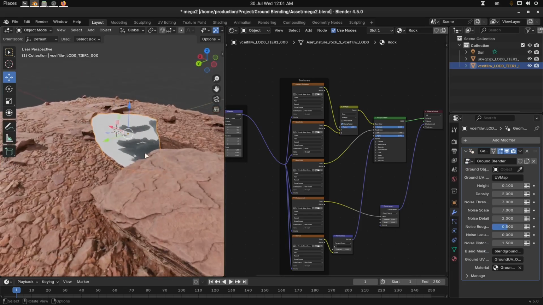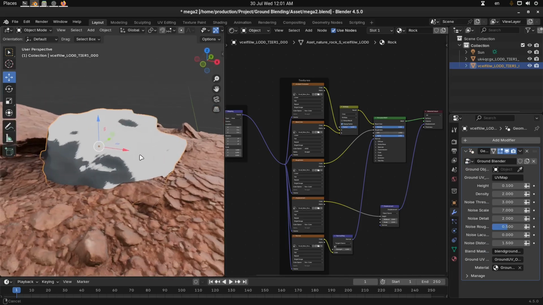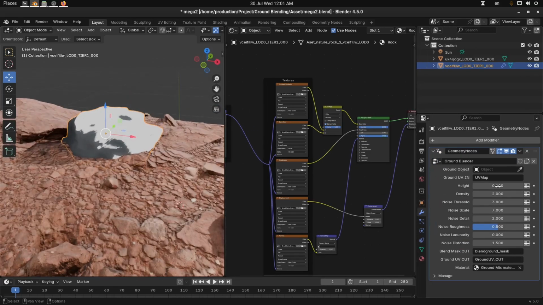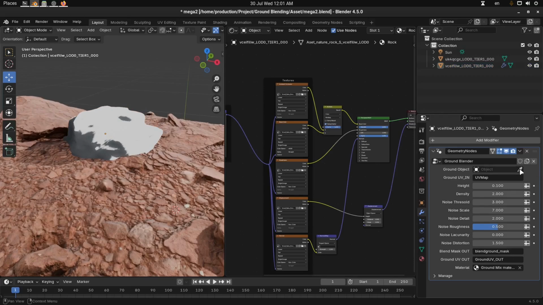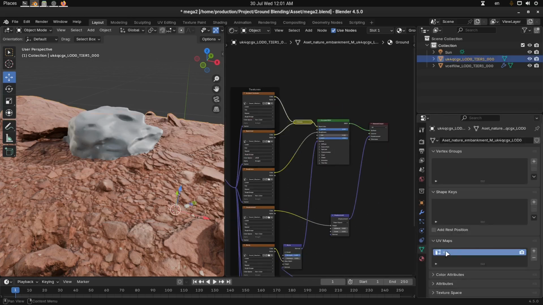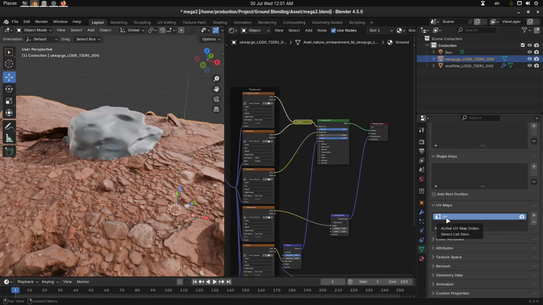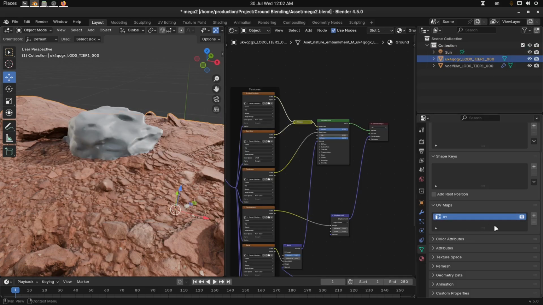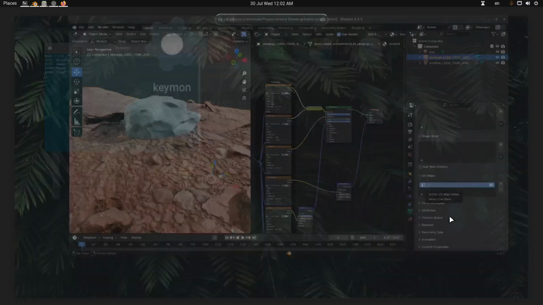There we go. Now we need to create some object setup here. First things first, the ground object. What is our ground? This is the ground. And for ground UV in, you need to search for the UV map. This one is named UV. Traditionally, when we create a mesh it should have a UV map, but Quixel Megascan uses UV, no problem.